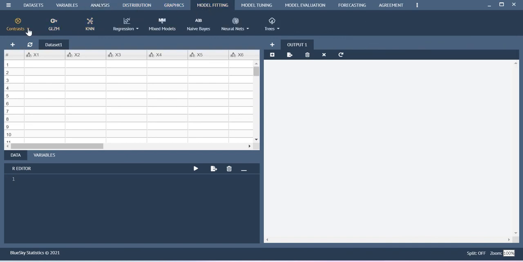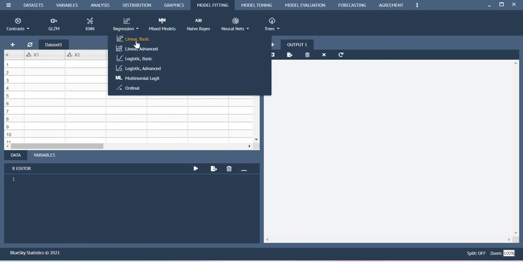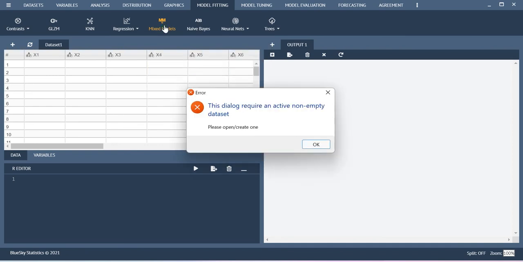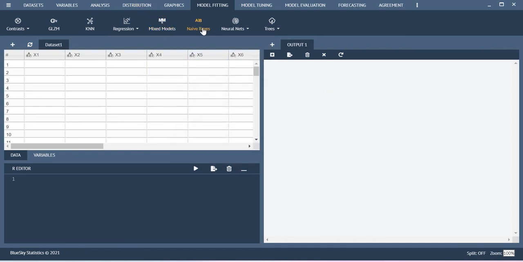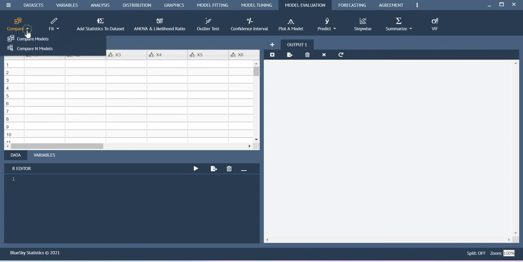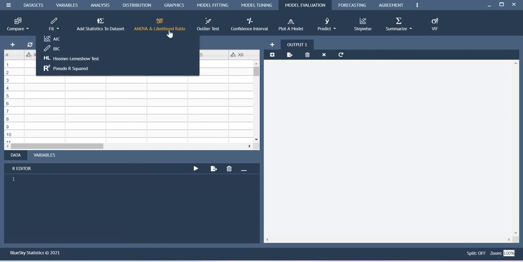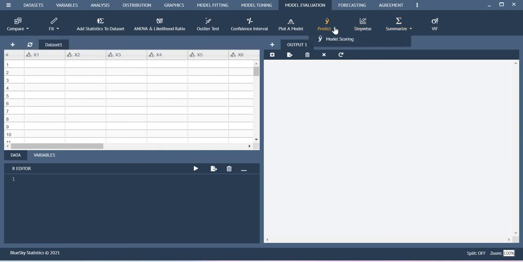If you go to model fitting, you have regressions including linear, basic and advanced logistic regression, multinomial logistic regression, and ordinal regression. One can even run the mixed model analysis with the help of this step. Then there are naive Bayes classification, neural network, and decision tree. So there are all the different options available. In terms of tuning the model, you have different validation techniques like k-fold cross-validation, bootstrapping, resampling, and so on. In terms of evaluating the model, you have certain measures for comparing models, like using AIC value, BIC value, and so on. You can also ask for the ANOVA test for the regression which you are trying to perform. You can also predict the Y score, that is the Y hat value. That is also possible.